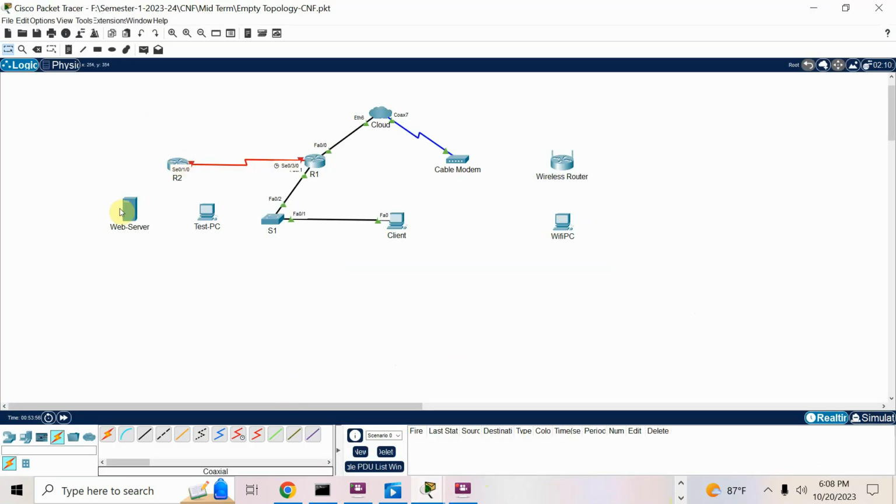This is R2. I have to go to the web server. We can take either straight-through or crossover. I take straight-through. So here Gig 0/0 to Fast Ethernet FA0. For LAN, either you can take crossover or straight-through, but I took straight-through. Leave it. So serial cable is red, coaxial is blue, and straight-through and crossover are black.